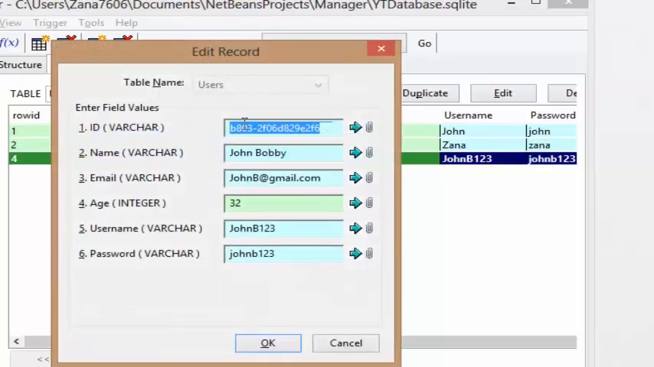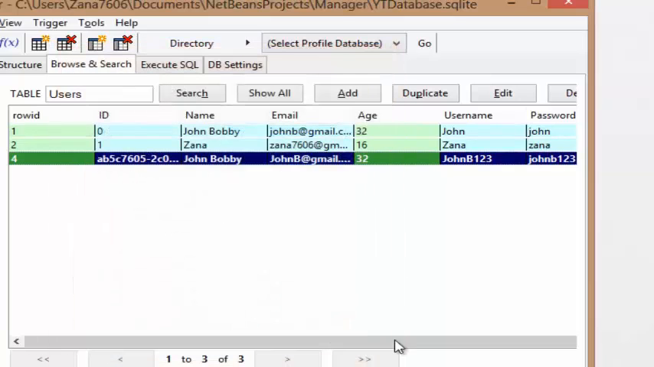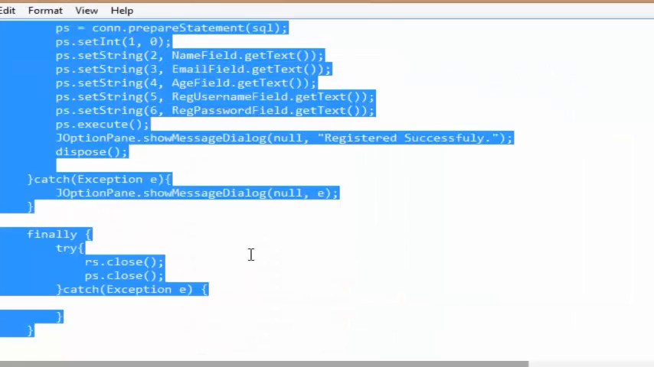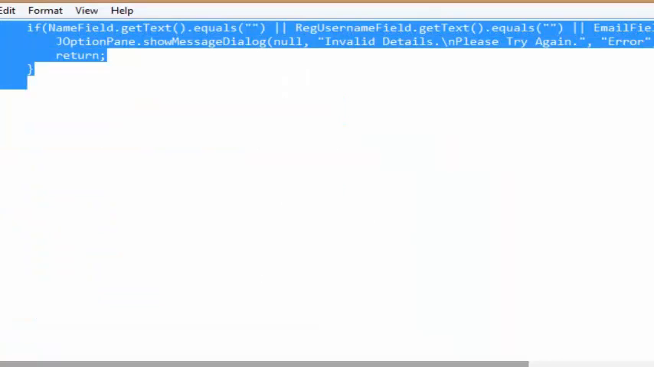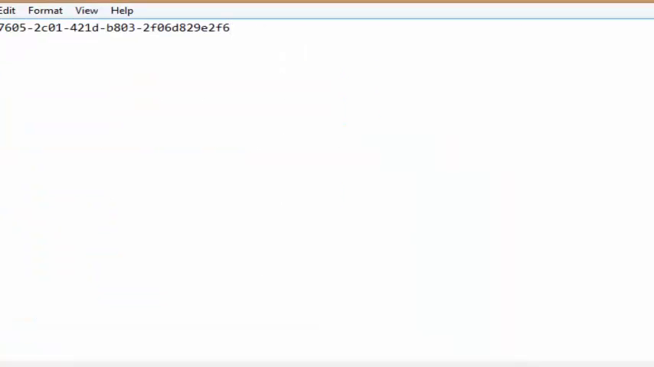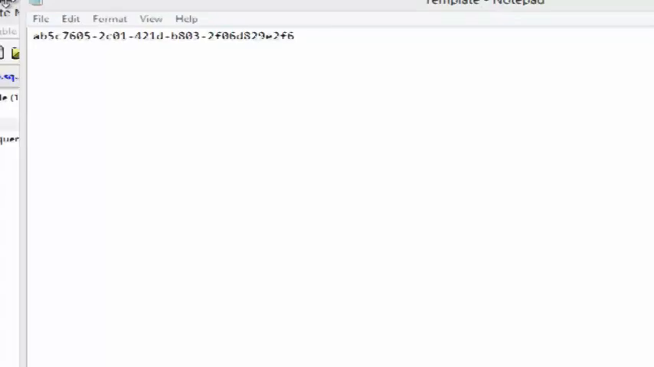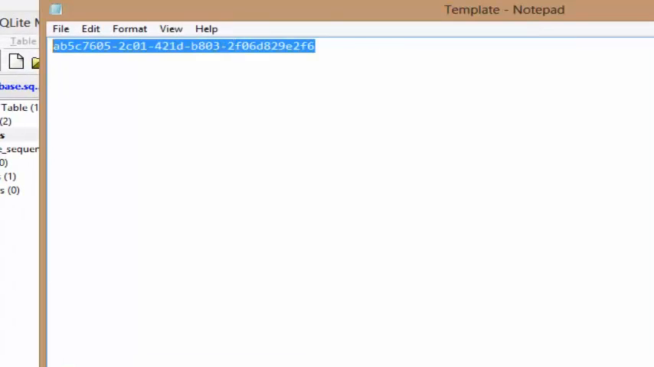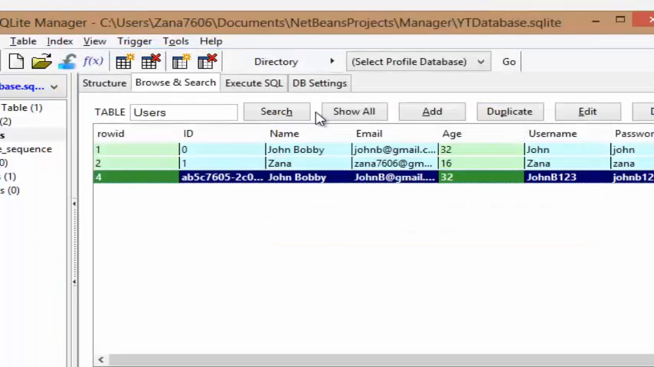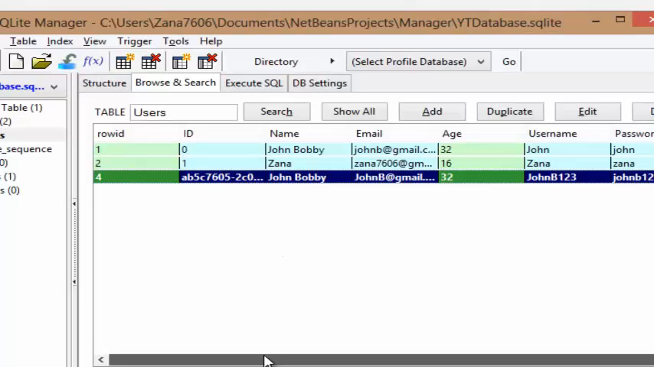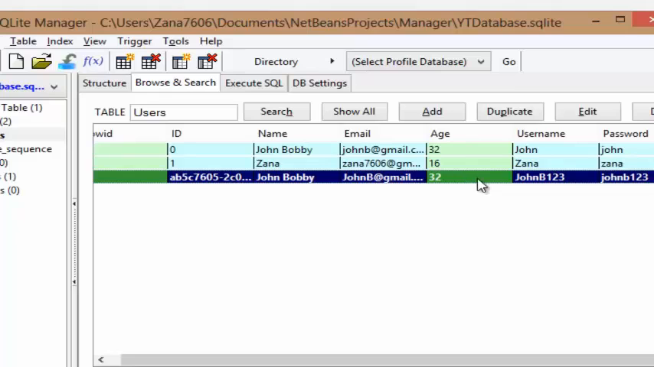Let me copy it and open up Notepad. Look at this ID. It's so professional, much better than using the number 1, 2, or 3. So make sure you do that. As you can see, it gave it a unique ID. His name is John Bobby. His email is johnb@gmail.com. He's 32 years old. His username is johnb123, and his password is johnb123.